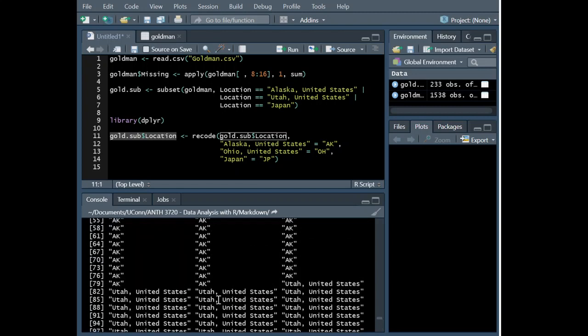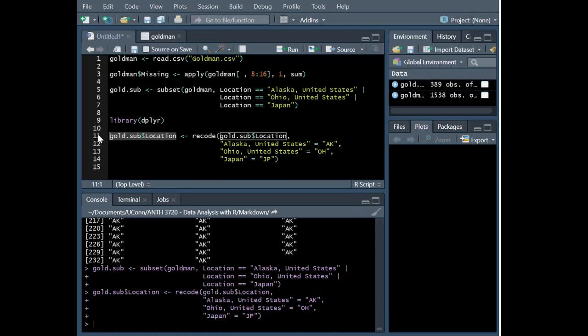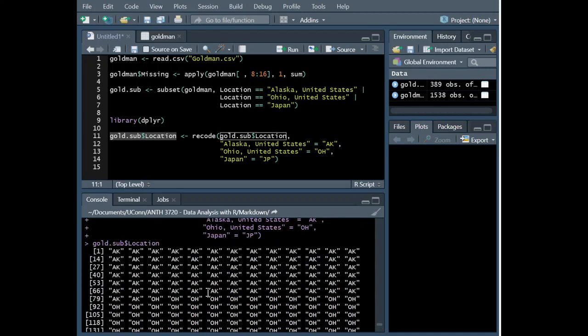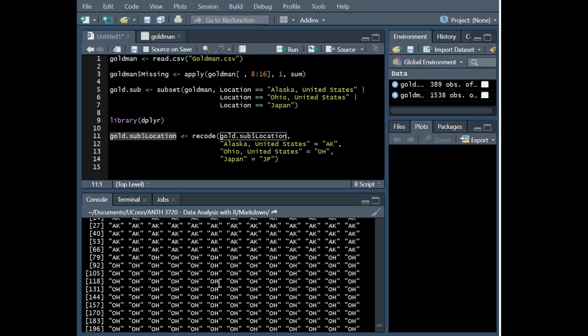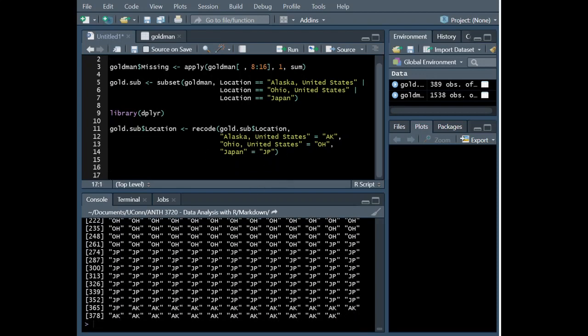Although it looks like I messed up, because for one of them I put Utah for some reason, and now I put Ohio. Let's do Ohio. All right, let's go back, subset, create gold.sub. Now let's do that. Here we go. I've got to keep my things consistent. I'm not sure why I thought Utah. But yeah, now we've got just two-letter abbreviations for each of them, and that's a lot easier to work with.